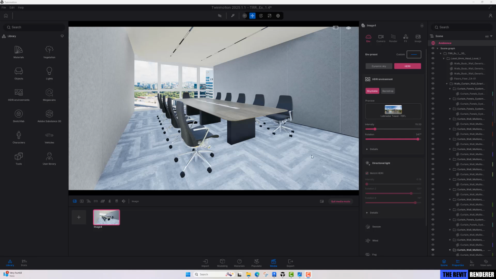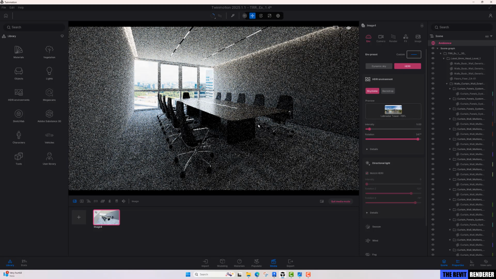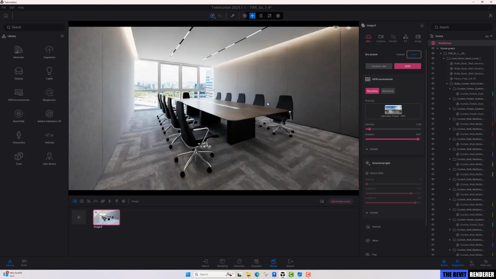Now that we've finished setting up the materials for the project, we can proceed to add some lights to really liven up our scene. But before we do that, let me just check how our rendering is looking. Right now, our only light source is the HDRI we are using and the light coves.